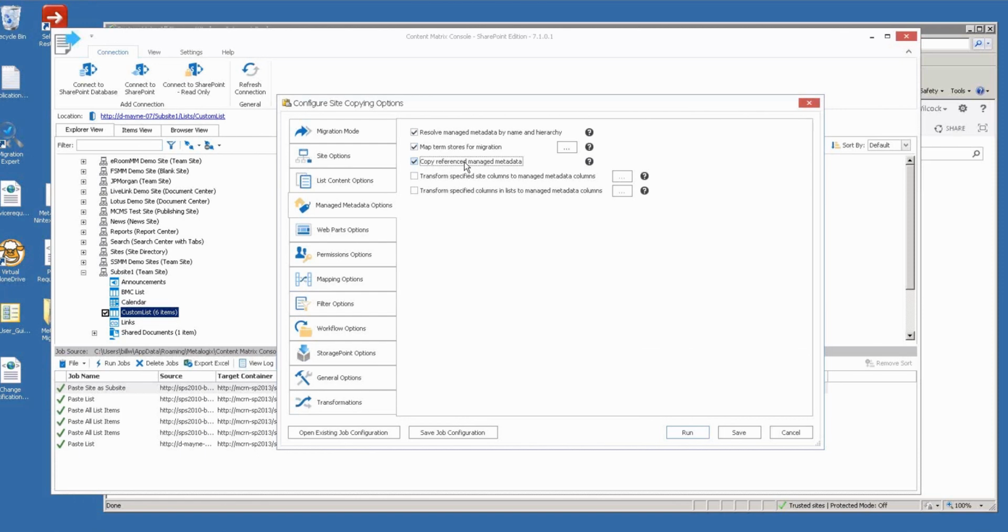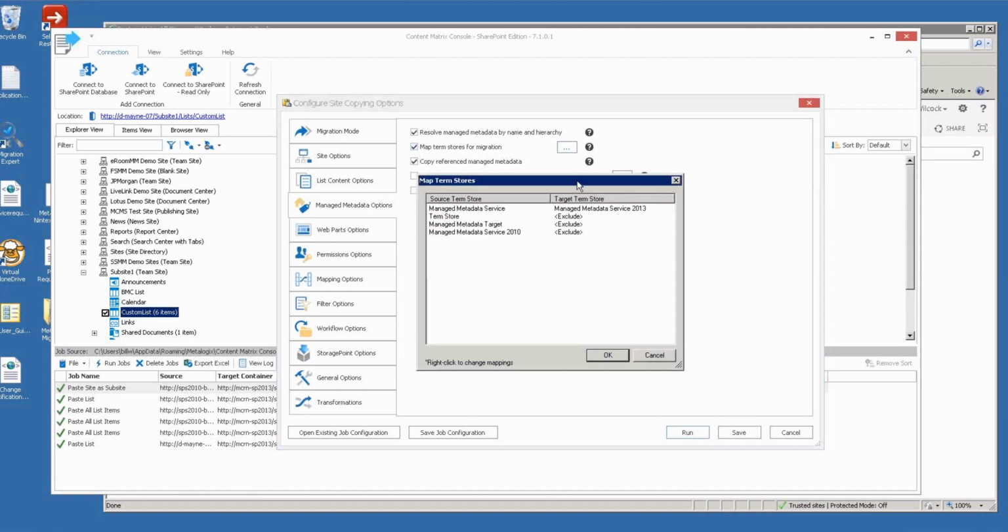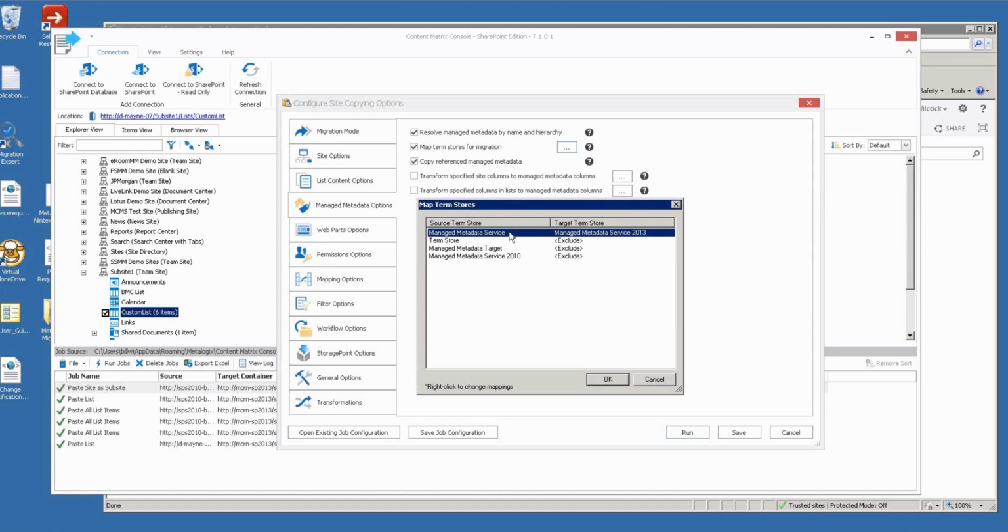So in most cases, if you're going across different farms, you probably want to have this checked, unless you may have taken the entire managed metadata content database and attached it to your target farm. And then, of course, this option here, mapping the term stores, is used if you have multiple term stores and your site collection, for instance, uses a specific one on the source, which really doesn't matter because we'll just find the managed metadata and look it up, right? But it's really for the target.